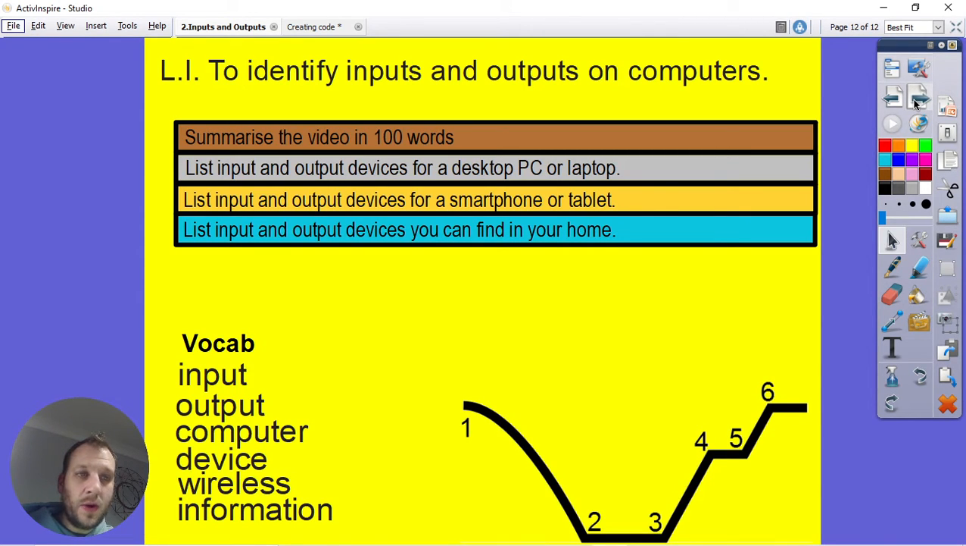Okay, here's what I want you to do for today's lesson. You should have already done the bronze, which was to summarize the video in 100 words. Silver, list input and output devices for a desktop PC or laptop. We did that together, but you might have some more that you can think of. Gold is another list of input and output devices, but this time for a smartphone or tablet, and that's a bit trickier. You have to think carefully about that one.